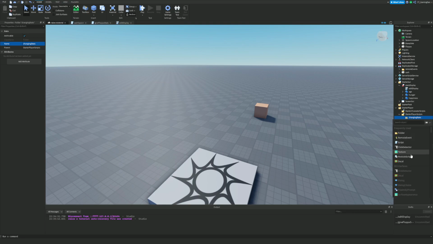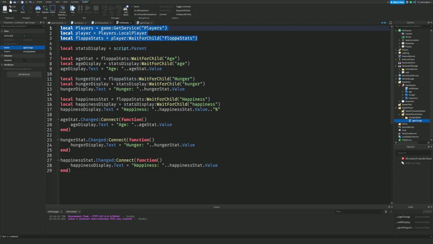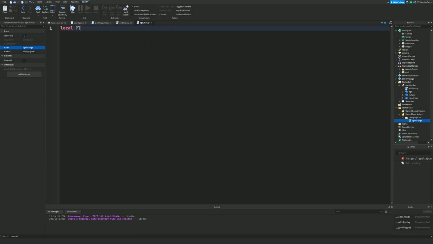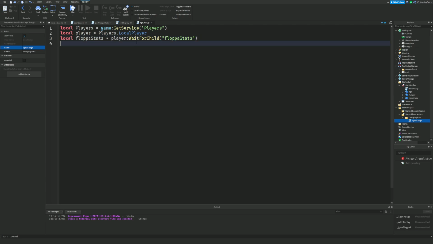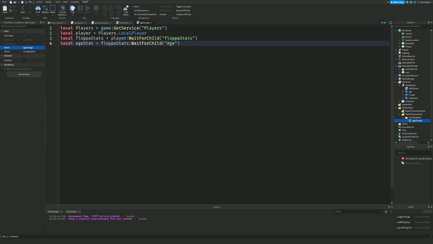Where is it? Local script. Here we go. Local script. I'm gonna go in and call this age change over here, guys. So something like this. Okay, inside this, what we are going to go in and do is do this. So local player, actually, if you want, guys, we can just copy and paste this first line over here, these first 3 lines from that script that we just did. Same with this age stat one too, guys. We can just copy and paste that in there as well.